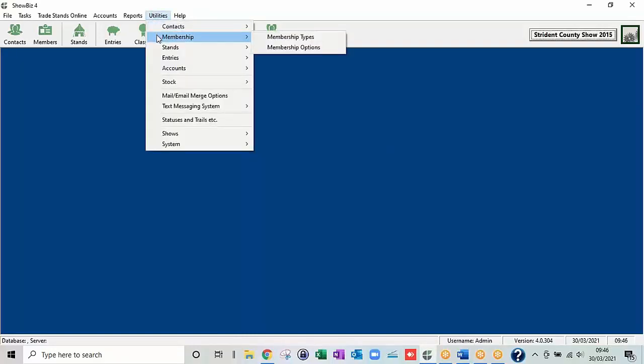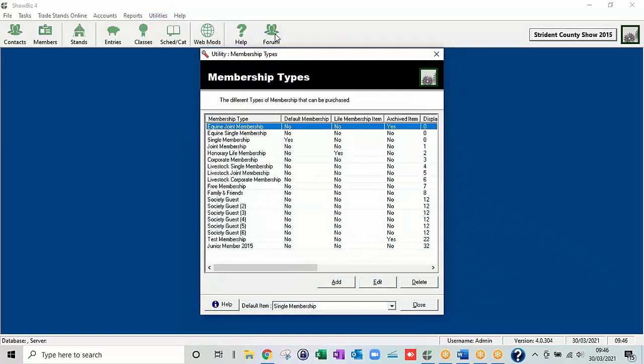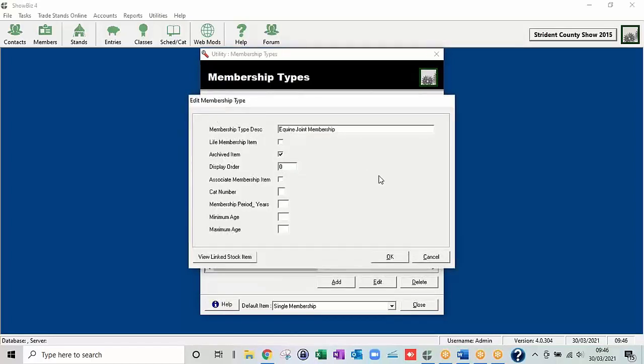And we go to memberships, and this is where you can set up your different membership types and your different options for memberships. So you can go to membership types. This is where you can set up all of your different membership types you want within your different shows. So you can have as many or as few as you want to have. If we select, we can have a look at one that's already been created.